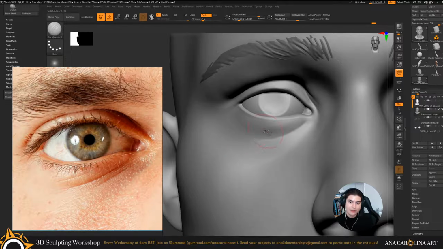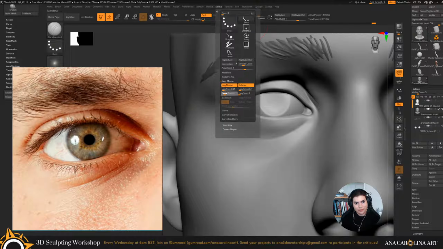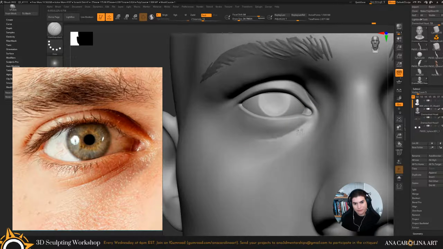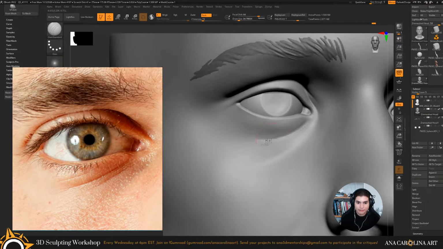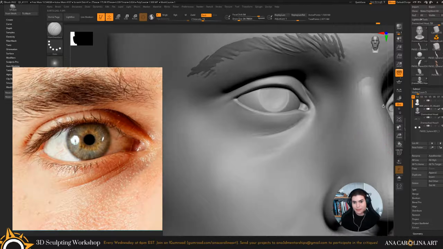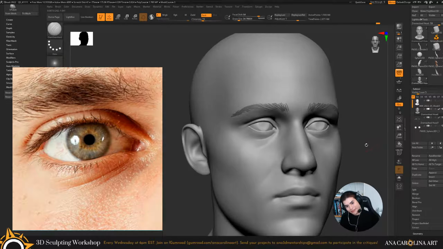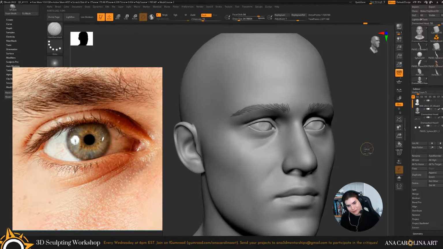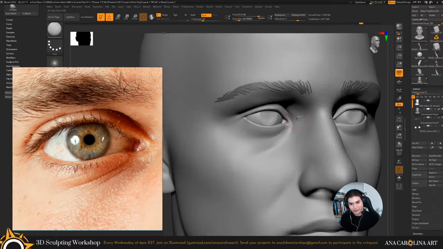So I'm just coming in here with my Damien Standard. If I need to, I'll come in with the stroke and the lazy radius. And here's an important step to making wrinkles, okay? So it's a little overly defined, I'd say, because I've done it so many times. Let's go on and do a few more. Maybe do one definite wrinkle here.